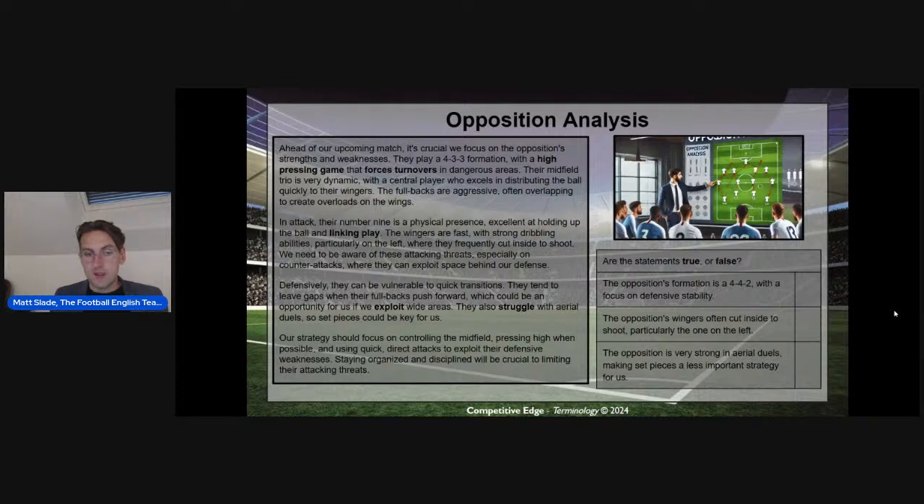The wingers are fast with strong dribbling abilities, particularly on the left, where they frequently cut inside to shoot. We need to be aware of these attacking threats, especially on counterattacks, where they can exploit space behind our defense. Defensively, they can be vulnerable to quick transitions. They tend to leave gaps when their fullbacks push forward, which could be an opportunity for us if we exploit wide areas. They also struggle with aerial duels, so set pieces could be key for us.